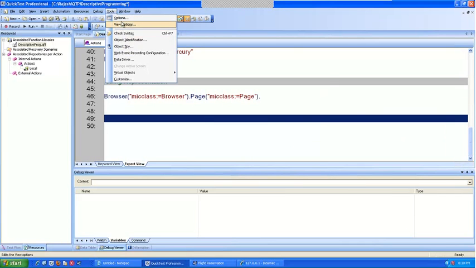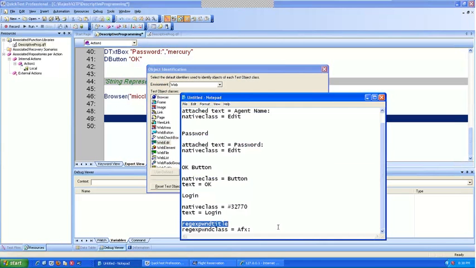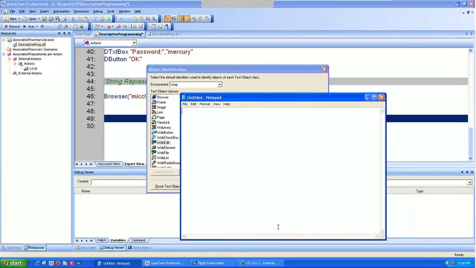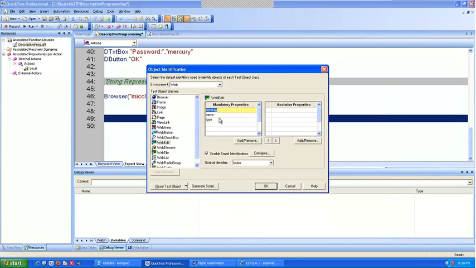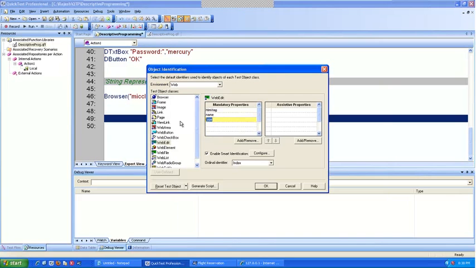So now I'll go to Tools, Object Identification, Web. What is my WinEdit? Web Edit. HTML tag, name and type. These are the three mandatory properties that are required. Okay. So let me clear it up. Control A. I don't need this. HTML tag, name, type.